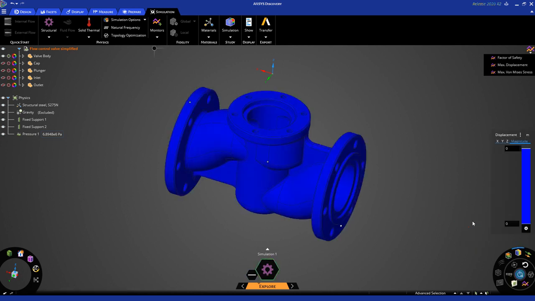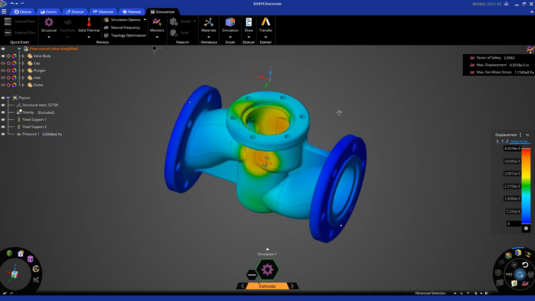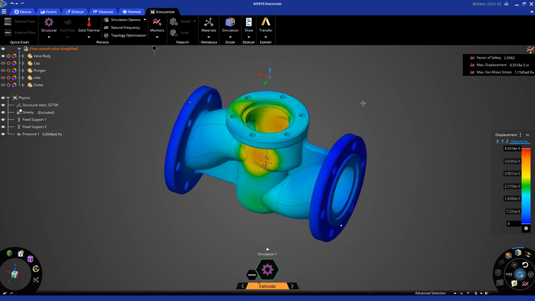You'll notice that we are in the Explore mode by default, indicated in the orange icon at the bottom. In the Explore mode, we are using our real-time GPU solvers to give you very quick directional guidance as to what's going on with this particular design or simulation. So you see in just a few seconds, we have a result. By default, the results shown are displacement or deformation.